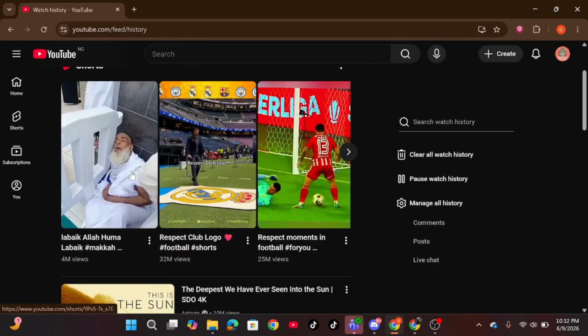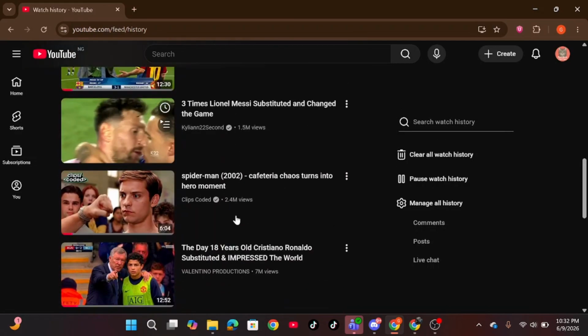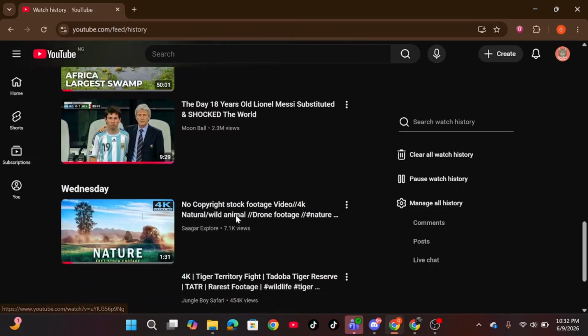the shorts. These are the shorts I've viewed recently. You can click on this arrow to view more shorts that you've viewed, and then you can scroll down to look at the long form videos that you've viewed recently as well.